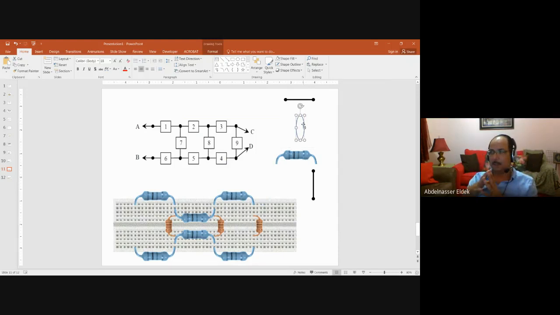The circuit is ready. Then what you need to do is to connect A and B and C and D. So A will be here, here, or could be here, here, could be here, and so on. And B will be here, or here, or here, or here. You have a lot of choices here. So this is A and B.